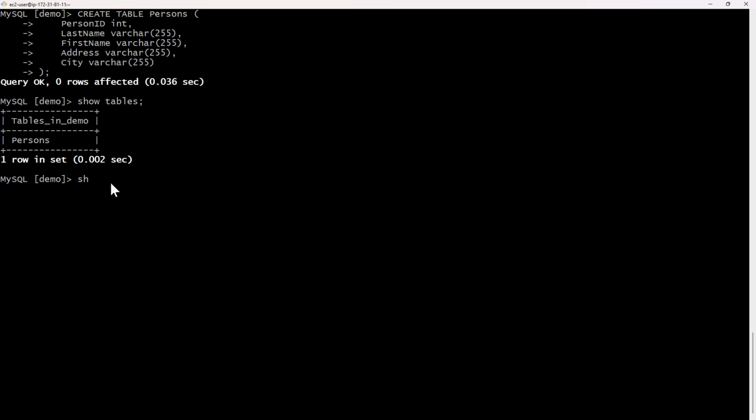If you want to see the data, select star from persons. So this is a SQL query. It's an empty set. We just need to know 4 to 5 SQL queries to see the basic data, create the table, and create the database. These are just basic ones.